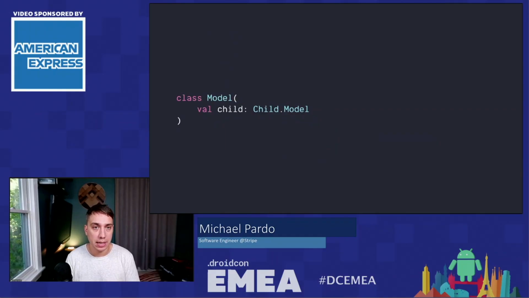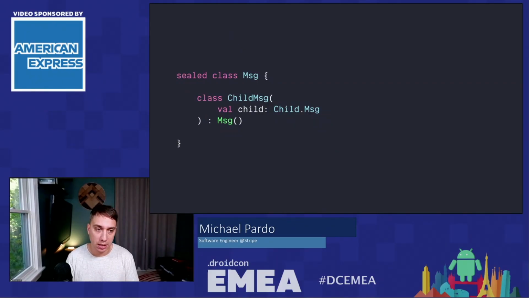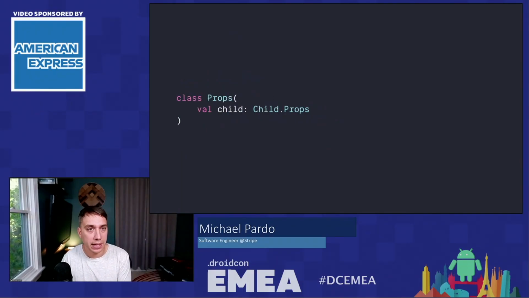The parent model is a composition of the child model. So it has an instance of child model as a property. The parent message is also a composition of the child message. So here we have a message called child message that holds an instance of this delegated message class. And the props is a composition of child props. So props has a property called child, which is an instance of child props.